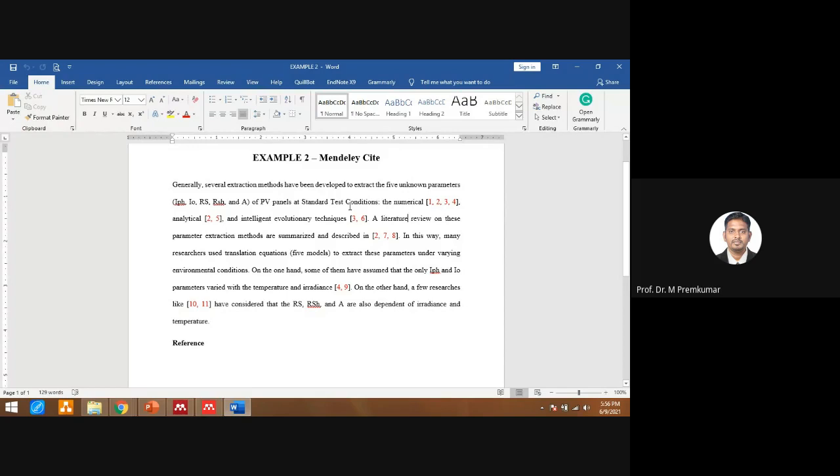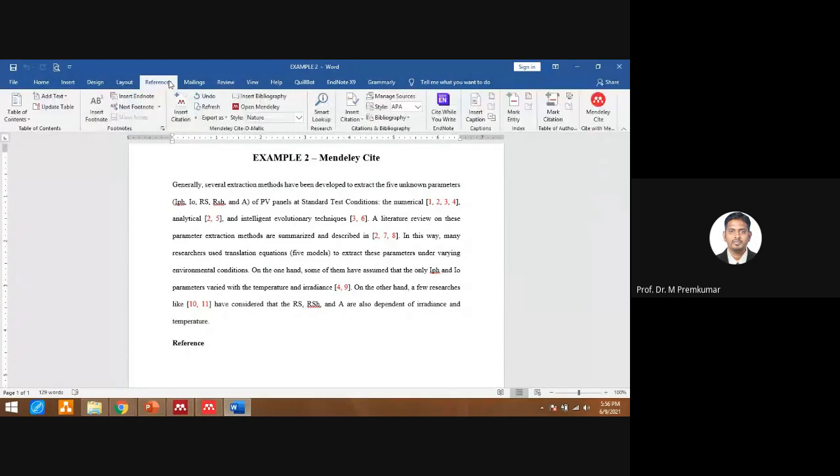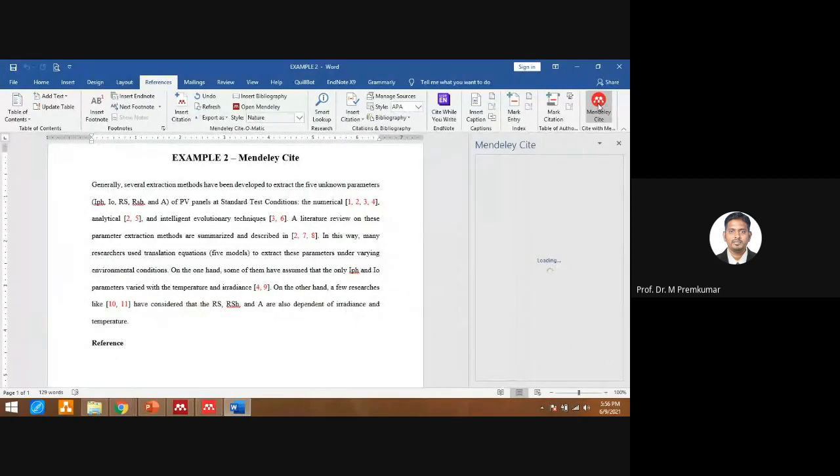So this is your paper, what you prepared. Go to References. Once the plugin is installed, this icon will automatically be displayed in your Microsoft Office. Just click this. On your right side, you see one tab will be opened. It will take time because it will try to take all your files from your cloud. So just wait for a moment.